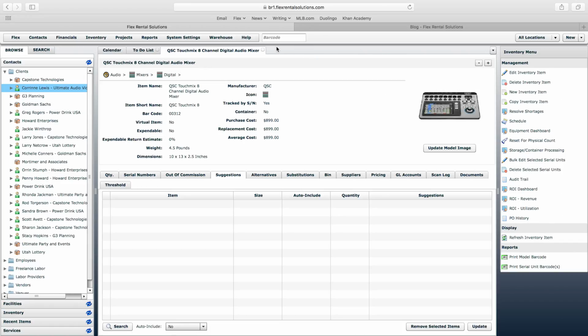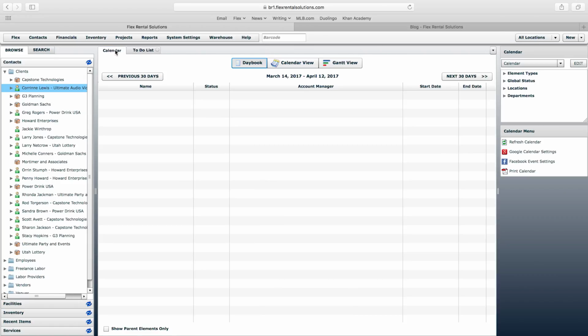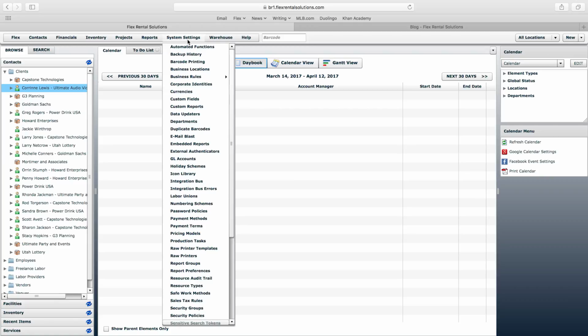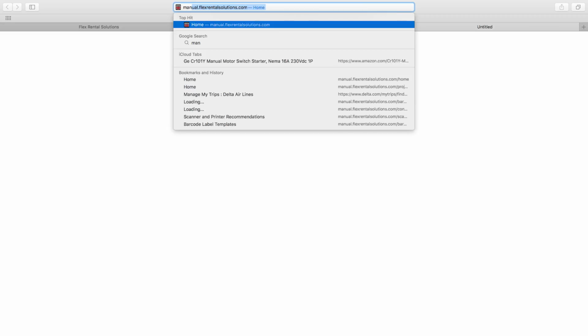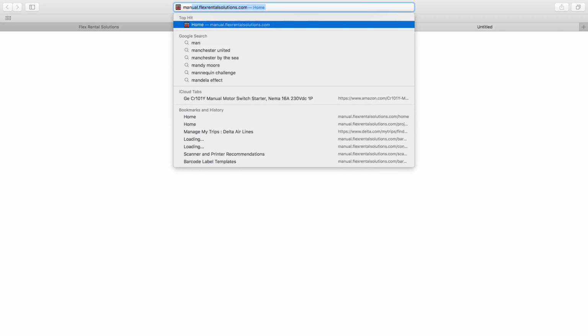So let's close some of these windows, or tabs I should say, and let's just go straight into the System Settings menu and then click Custom Fields. The first thing I'll mention, let's quickly go to our user manual at manual.flexrentalsolutions.com.